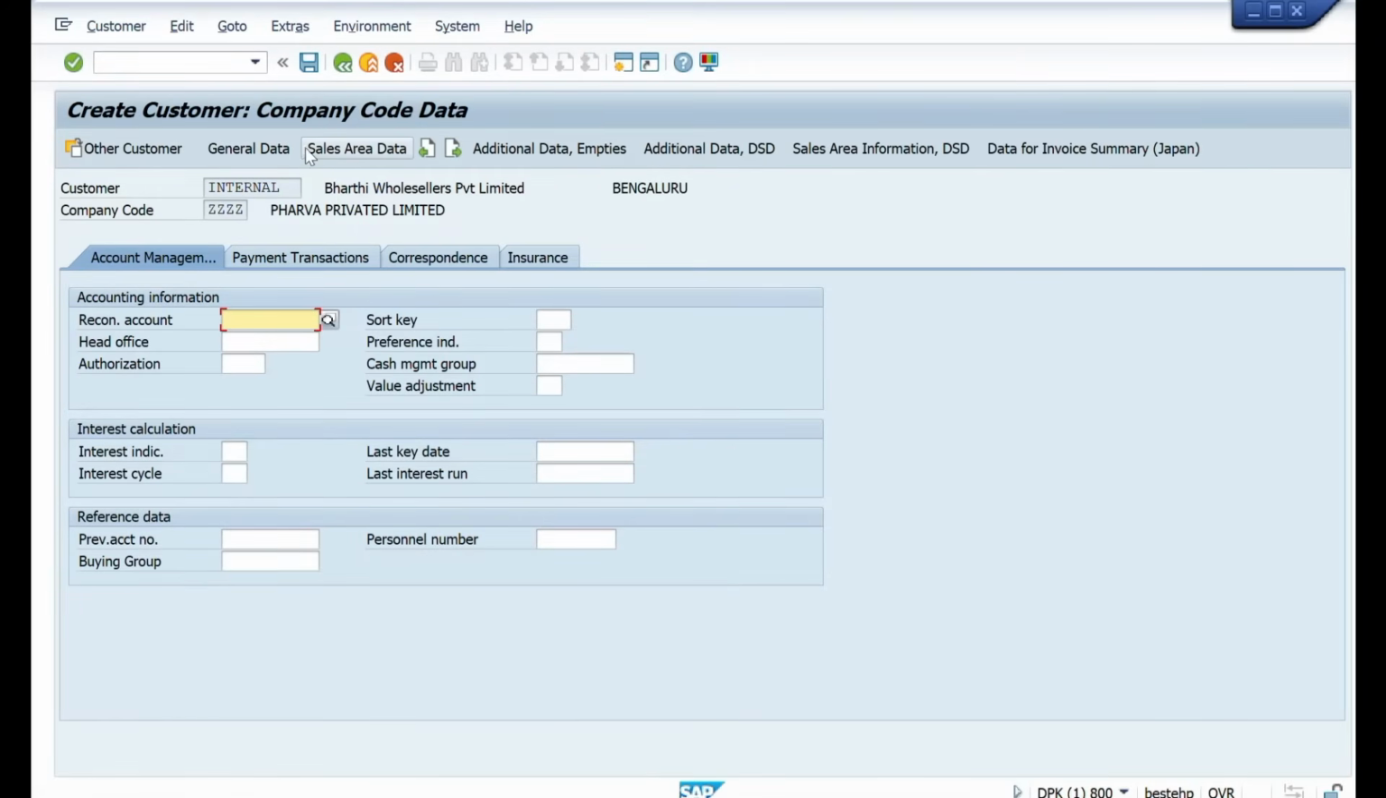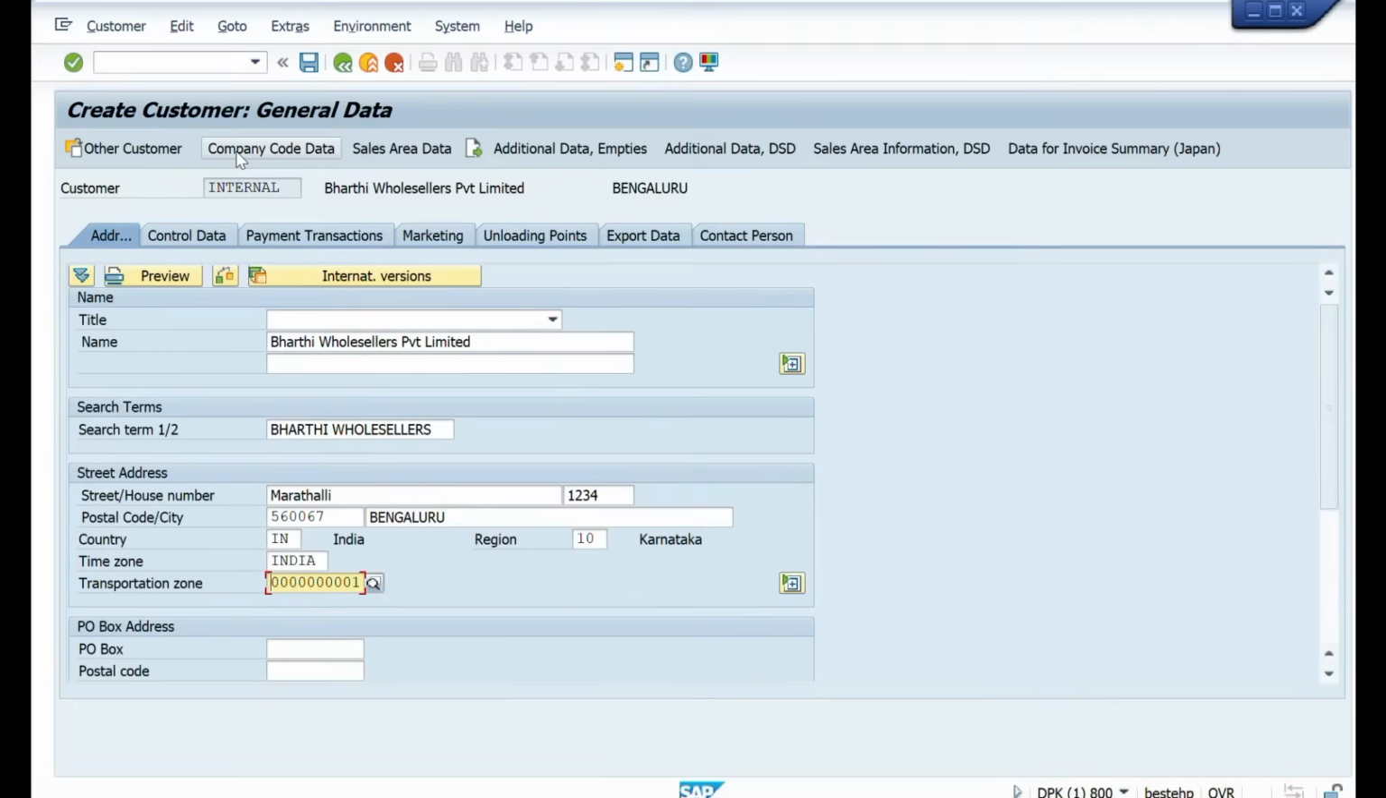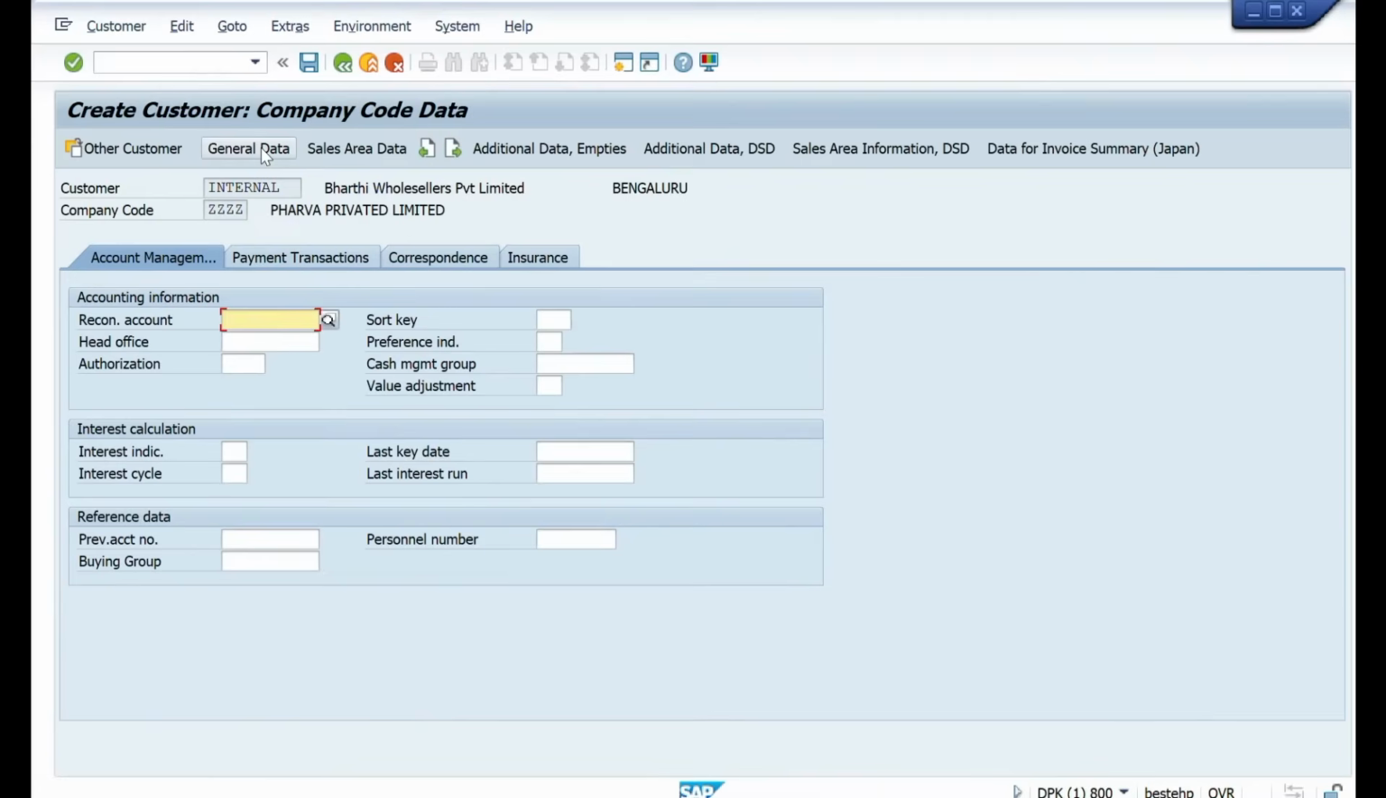If you go to company code data, see that the tab has disappeared, because whatever screens you are able to see here are purely company code data. Now again, I'll go to general data. Now you can see the general data has disappeared. You can see company code data, which means that you're in general data. Now go to company code data.